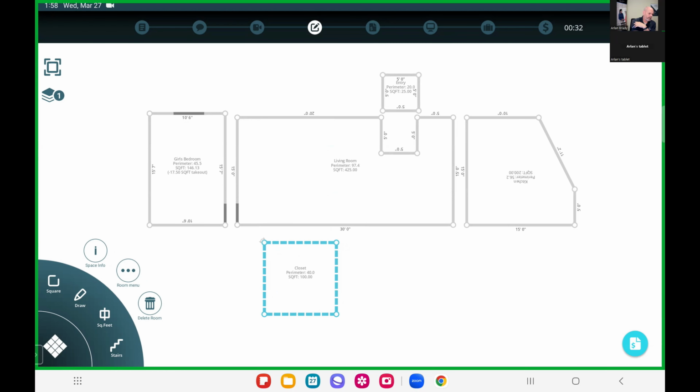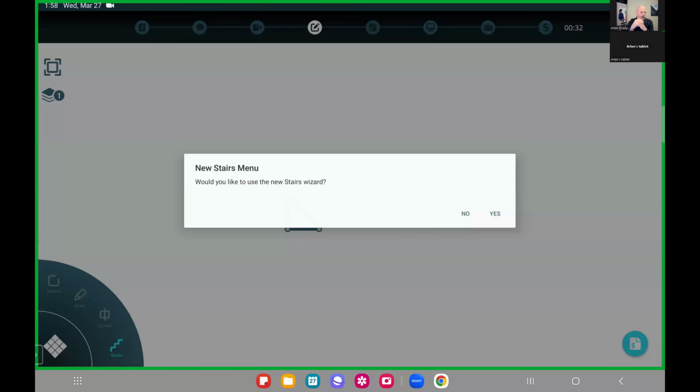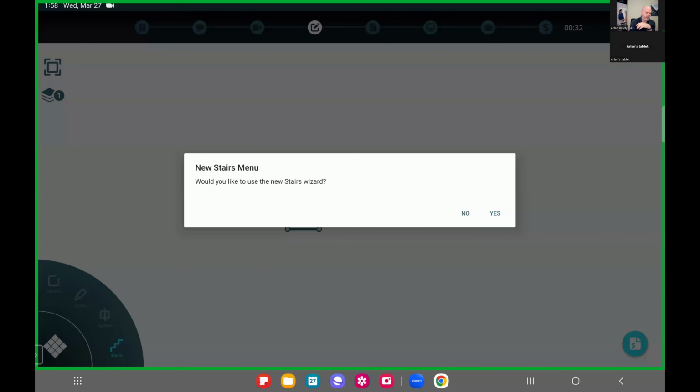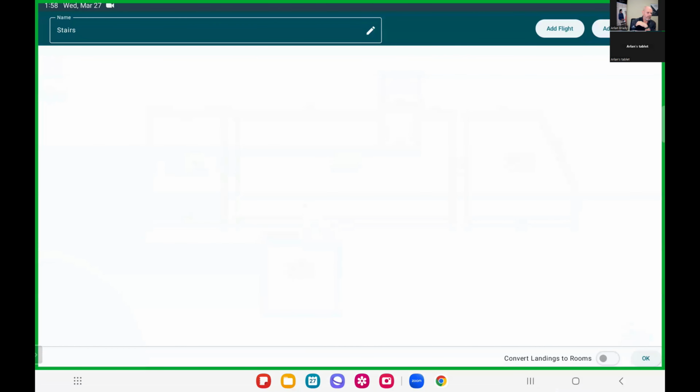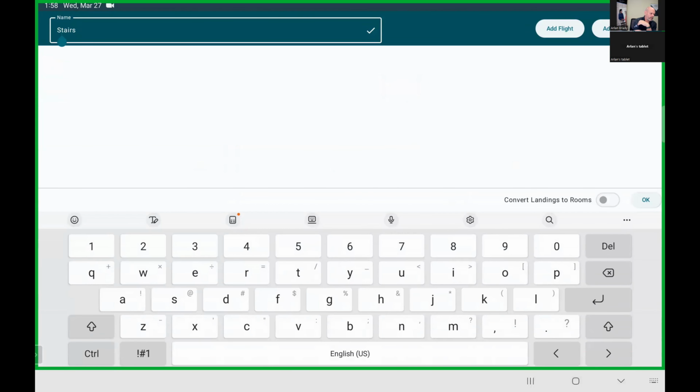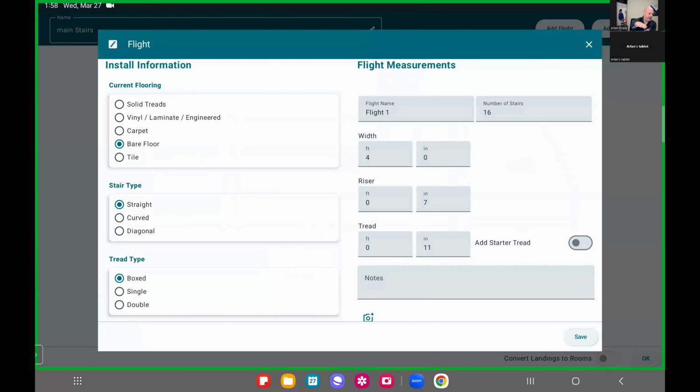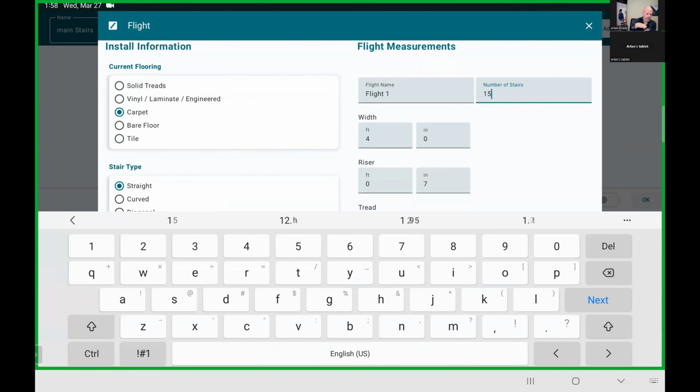The last one that you see here is stairs. I'm going to draw the stairs, but there is an entire set of videos devoted to the stair wizard, so I'm going to refer you to those. But I'm going to click on the stairs button. And do I want to use the stairs wizard? Yes, I do. I'm going to make this a very, very simple staircase. You can change the name of the stairs. Maybe this is the main stairs, whatever you want to call it. I'm just going to quickly add a flight. Maybe there's carpet on the stairs. It's a straight staircase, boxed. Let's say that there's 15 stairs.